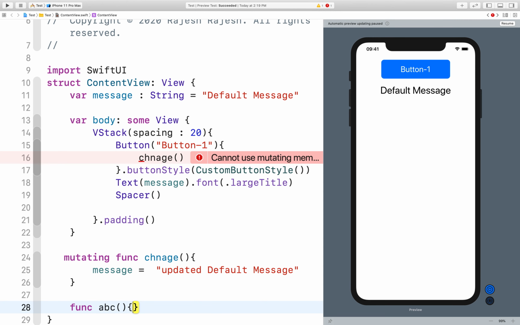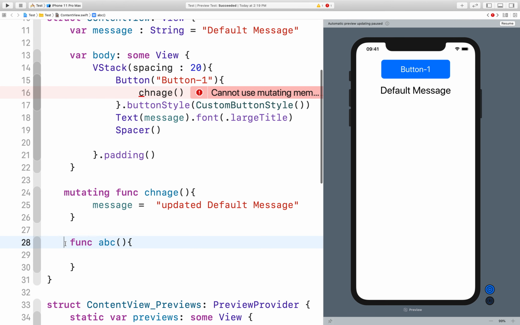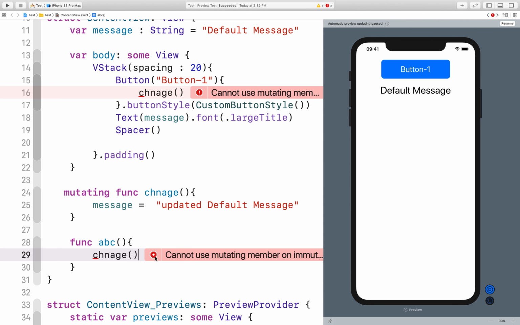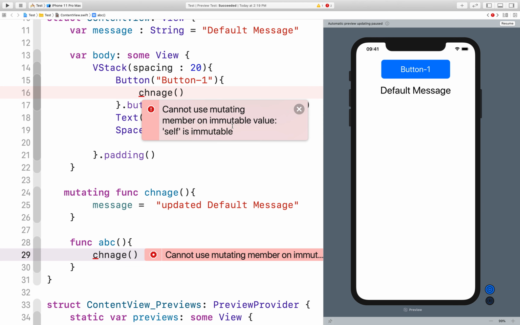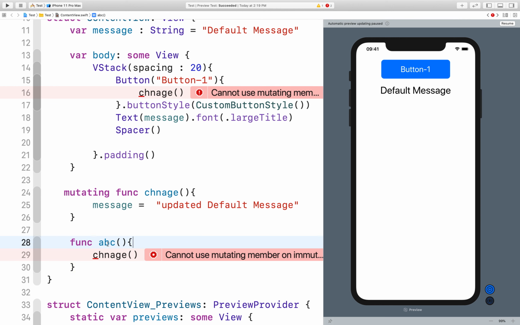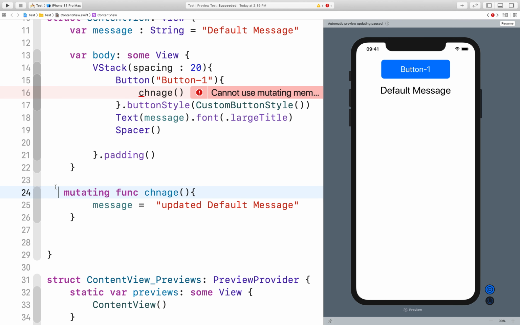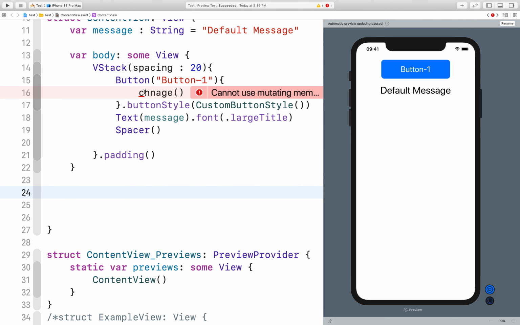If you don't understand clearly, let me clear it up. I'm just making a function and here I am not using a mutating function, which means it is an immutable function, and this is a mutating function. So when I call this function inside the ABC, I get the same error here. You can see that cannot use mutating member on immutable value, the same thing is here. So now you understand what it means. You cannot use that mutating function inside an immutable one.